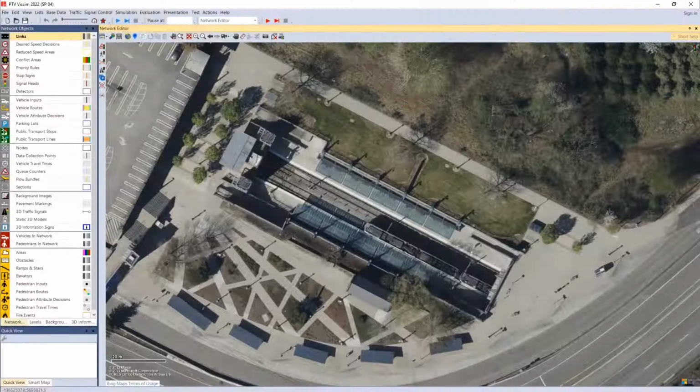So let me jump into Vissim. And here I have Vissim 2022 open. I'm going to just talk through it for a quick sec. Right now we're looking at a specific public transit platform. This is in Portland. I like this one just because it's open to the air so we can see the different levels.